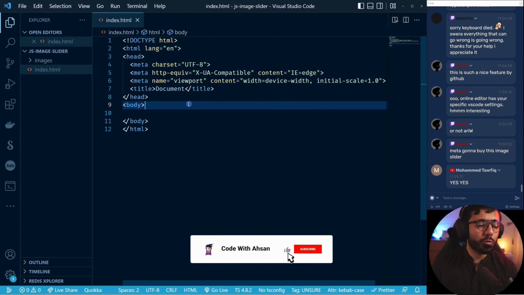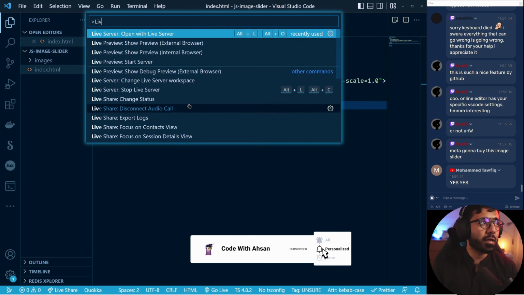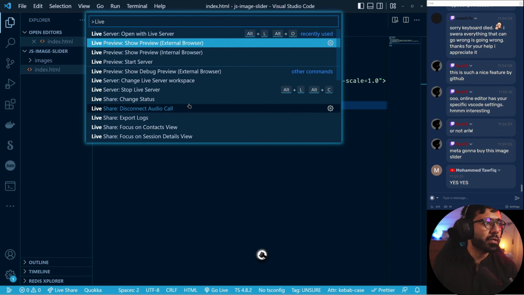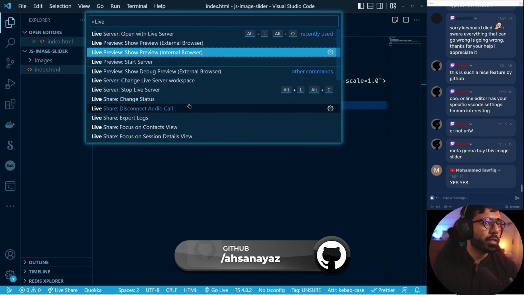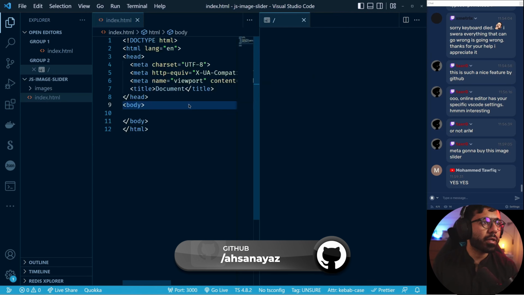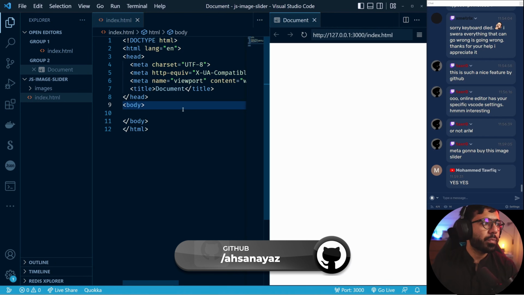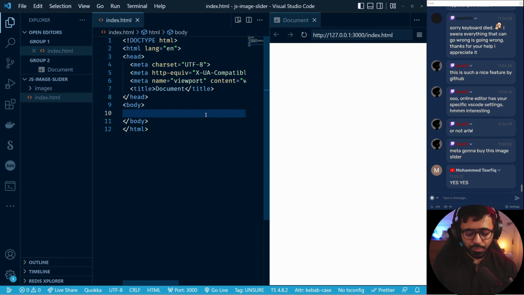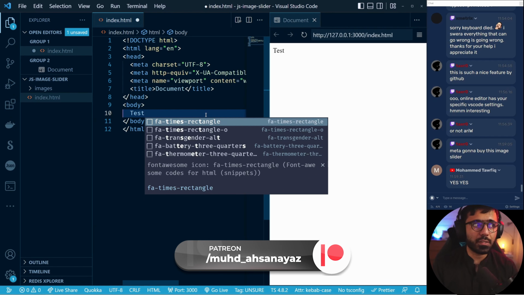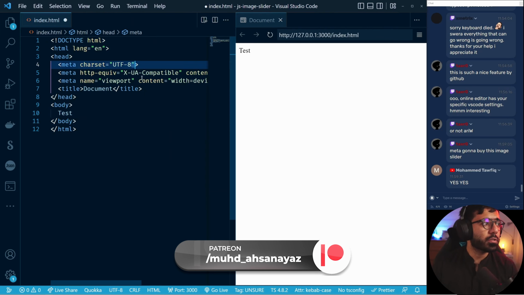And now I'm going to open this into live preview. So we say live preview, show preview, external browser or internal browser. So I can say internal browser, for example, right now. And there we go, the best of the best. So in here, we are going to say, for example, test, and you can see that we see it right away. It's a really nice way to start working on stuff.